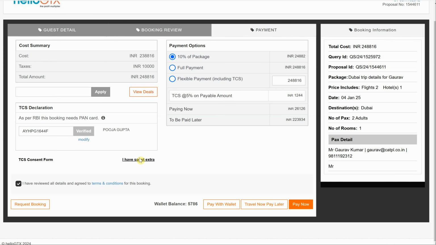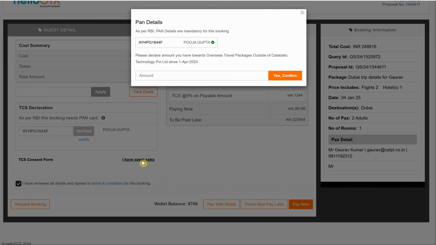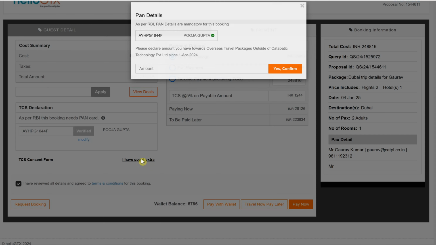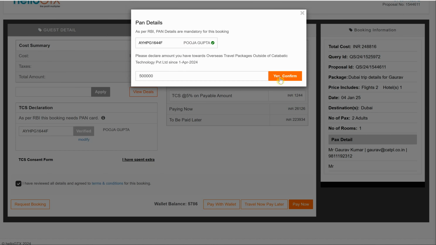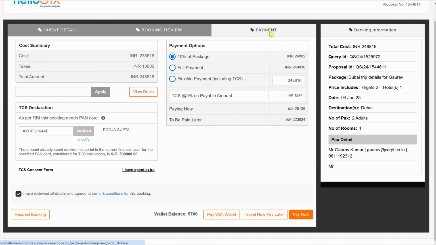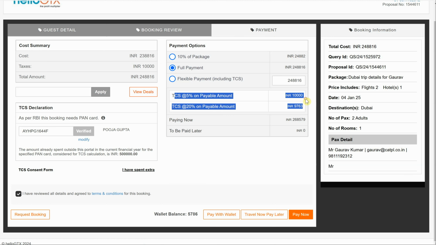Plus, if the customer has already spent some extra money, so let's say the total amount was 2,48,000 and the customer has already spent 5 lakh rupees. The moment I confirm, the TCS amount changed as per your declared amount. I have selected 10%. The moment I select full, now you notice the TCS is 5% plus TCS 20% on the total amount. So the total amount to pay is changed as per the TCS calculation.